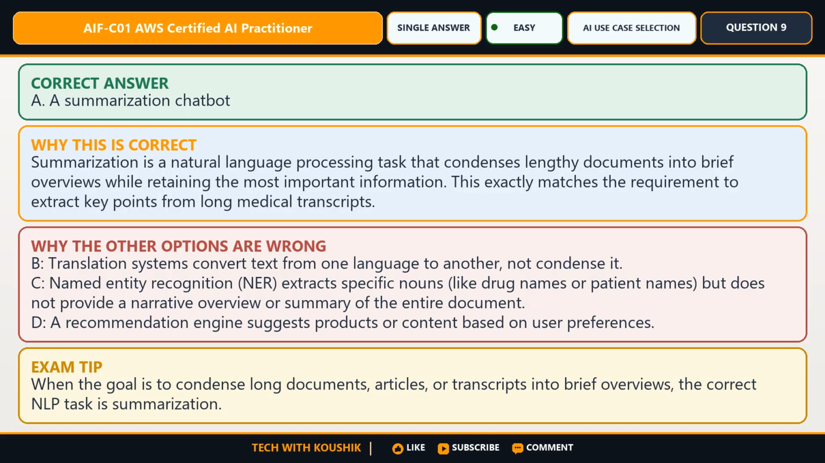The decisive reason is summarization is a natural language processing task that condenses lengthy documents into brief overviews while retaining the most important information. This exactly matches the requirement to extract key points from long medical transcripts. Check why each remaining option is not the best fit. B. Translation systems convert text from one language to another, not condense it. C. Named entity recognition, NER, extracts specific nouns, like drug names or patient names, but does not provide a narrative overview or summary of the entire document.